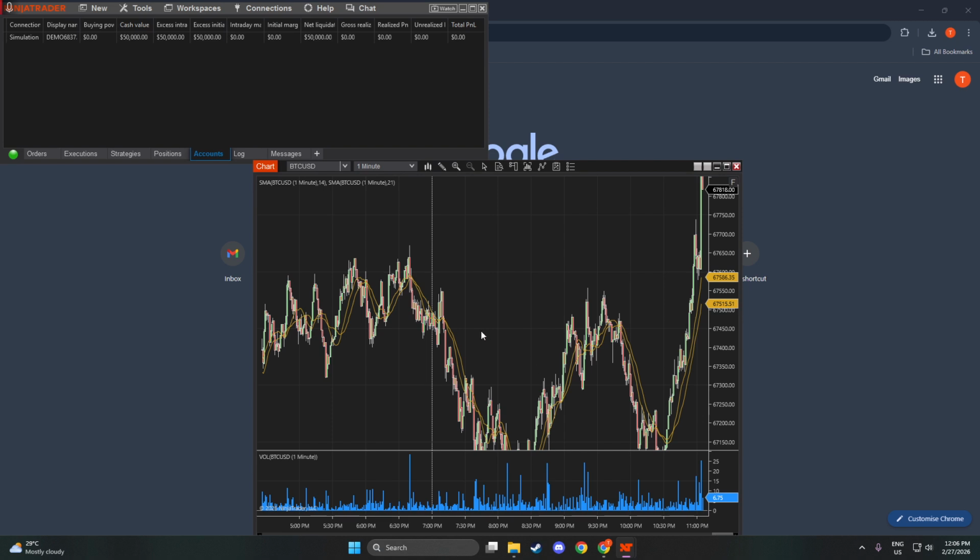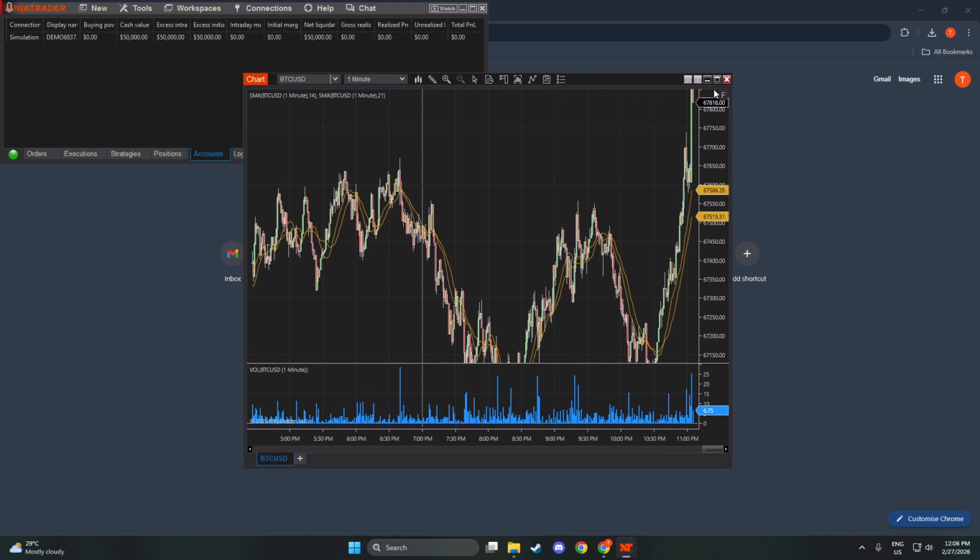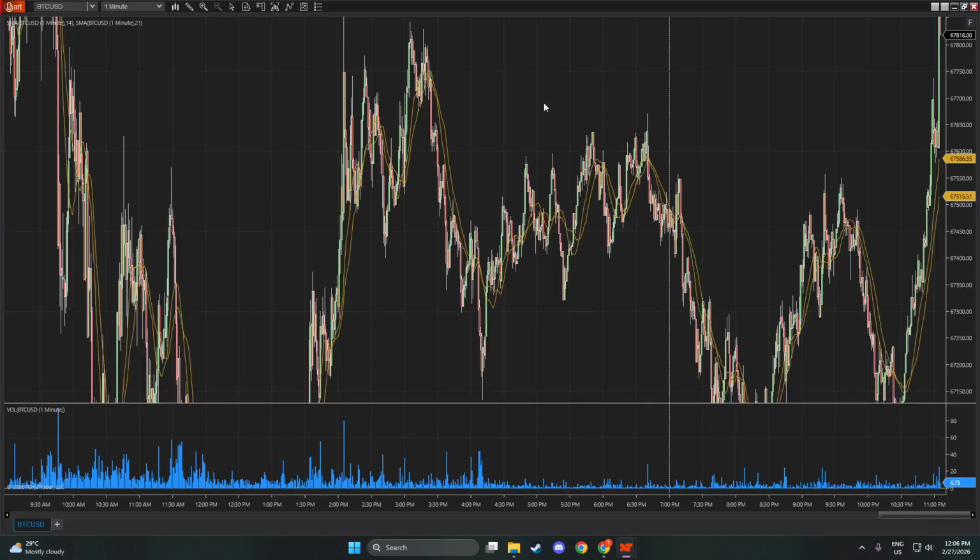Put these two optimizations in place. Close what you're not using and dial back update frequency. And you should notice faster chart rendering, smoother scrolling, and a more responsive platform overall. Simple changes, big performance gains.